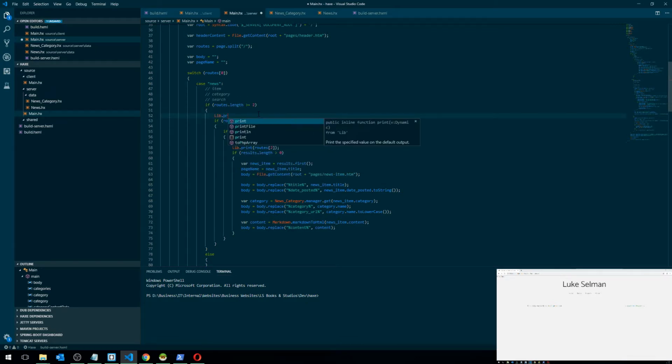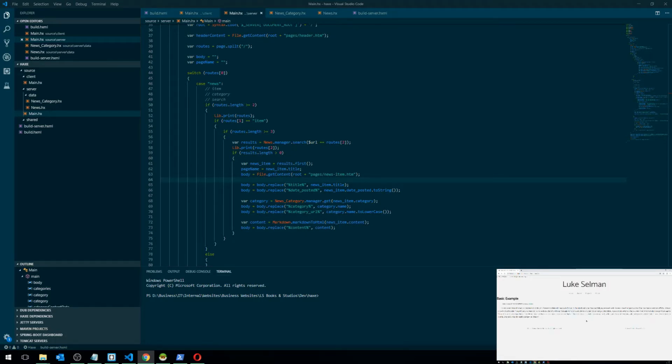In fact, what I'm going to do is I'm just going to print the roots and see what that appears as. Refresh. News item, basic example. Oh. So, it's thinking there's actually four items instead of three, which is interesting. So, I'm just going to do a greater than or equals there, just to capture that. So there we go. And we need an inner div class, inner panel there.